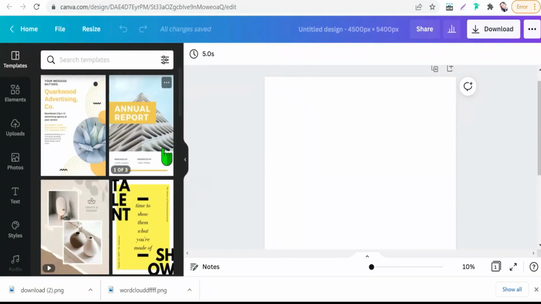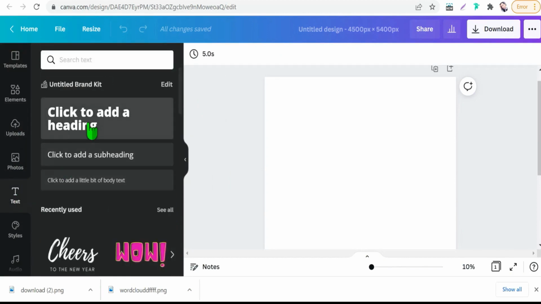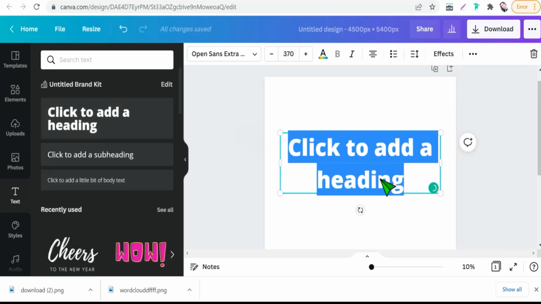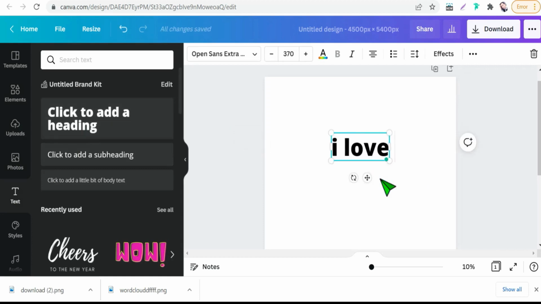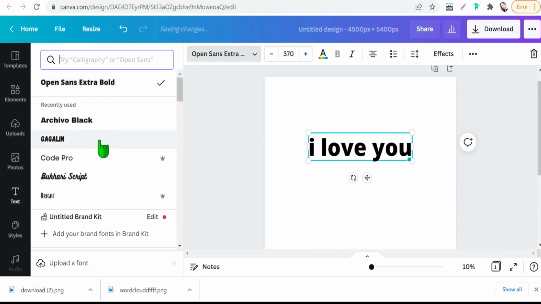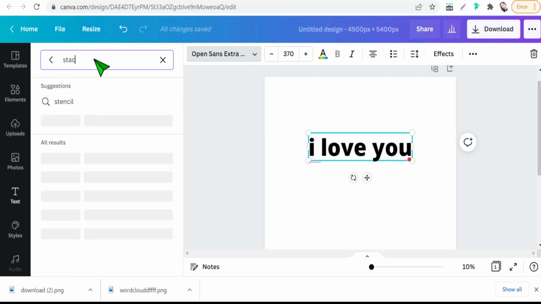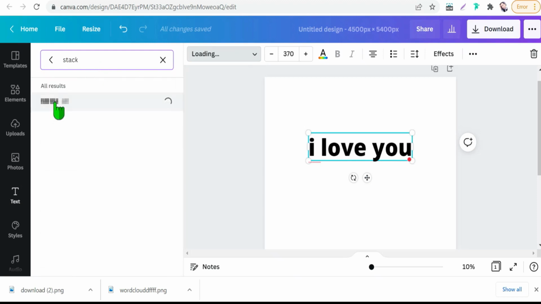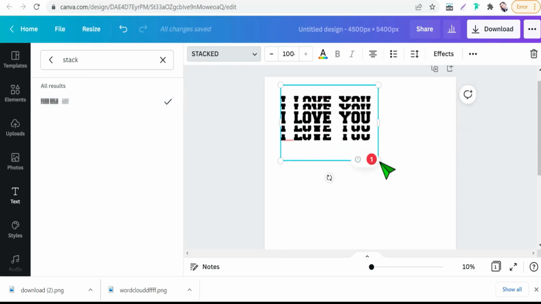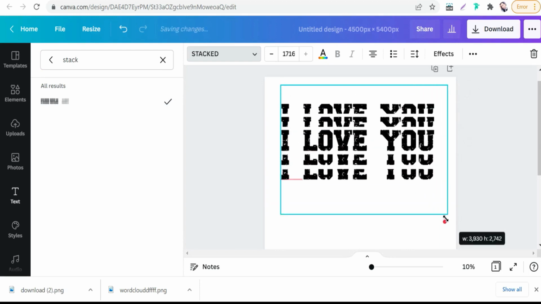If you're a Canva Pro user, you can just upload your font, and we can add text like I love you, for example. Just go to this font, and we can type here Stacked, as you see. Done. I love you design.